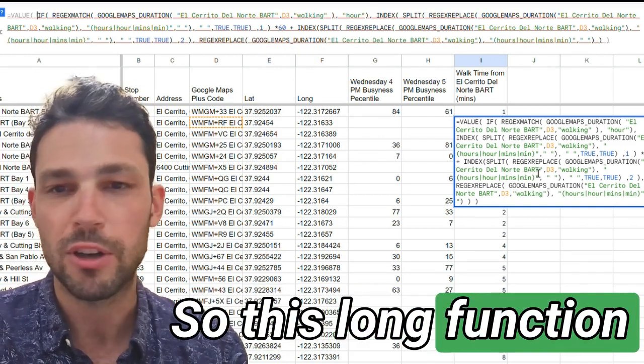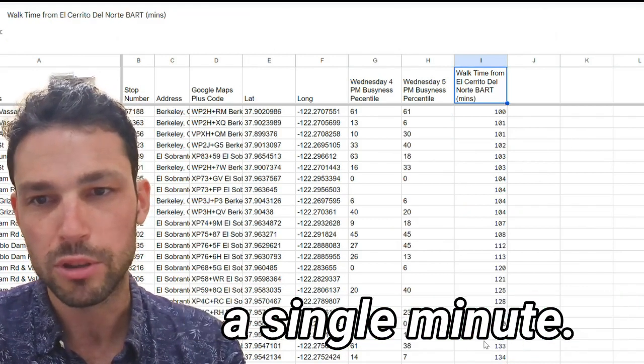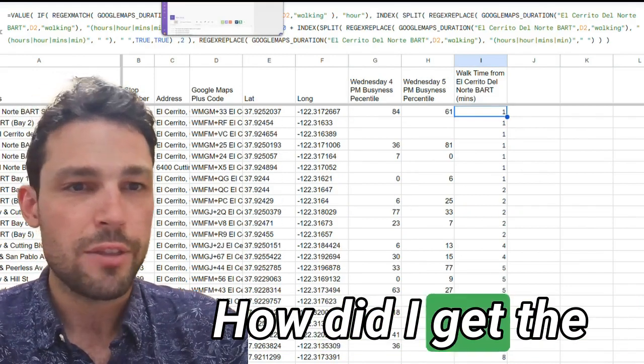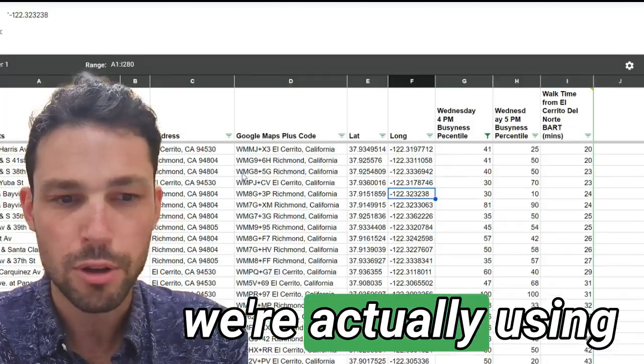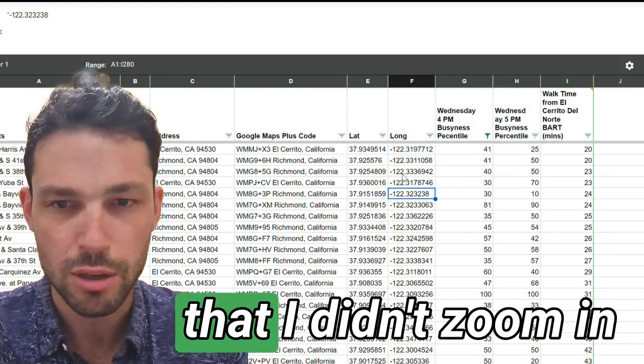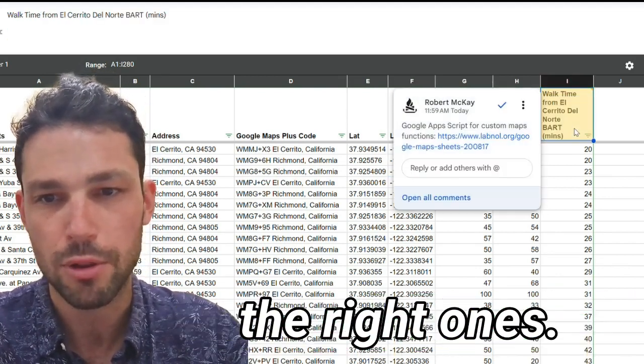So this long function just gets me the time in minutes, whether it's more than an hour or just a single minute. How did I get the Google Apps script? I think I cited it over here. I should probably put that on the sheet we're actually using as well, because this is an earlier version of the sheet that I can zoom in enough on the maps like I was showing you. And so I got a bunch of stops, but they weren't the right ones.